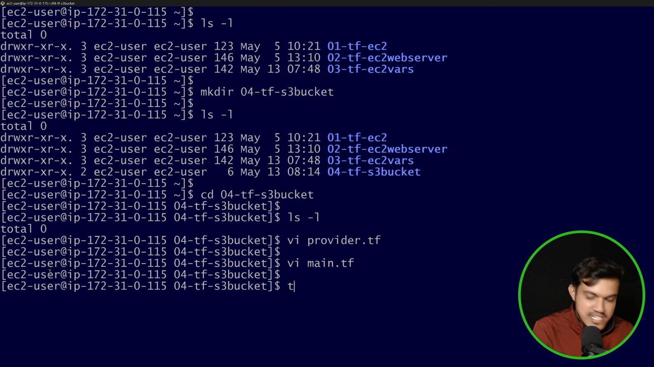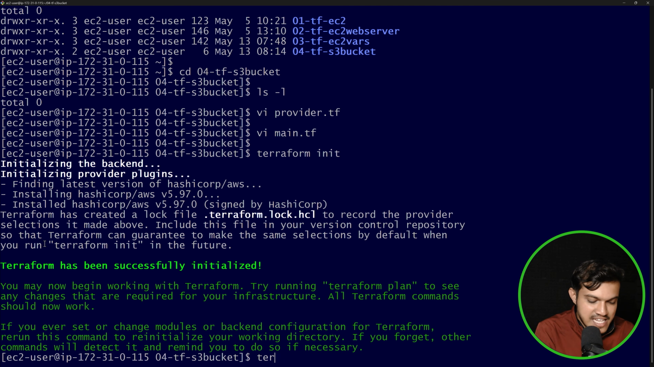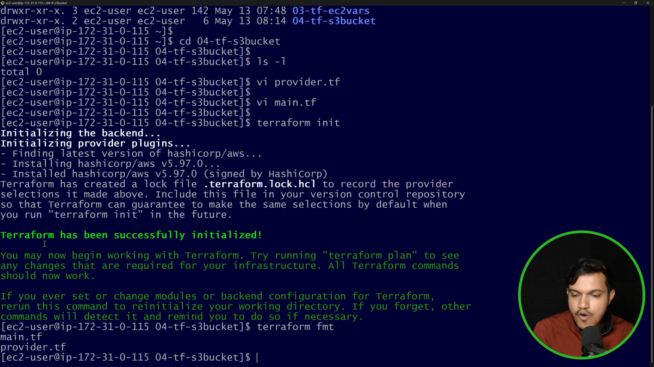Now let's initialize this. The first part, terraform init. It is initializing within less than one minute. After initializing, I'll go for the formatting and the validation. We can see it is initialized. The next part is terraform fmt. Let me see if I have to format. Everything's fine. I would like to go with terraform validate.